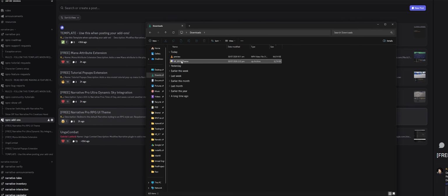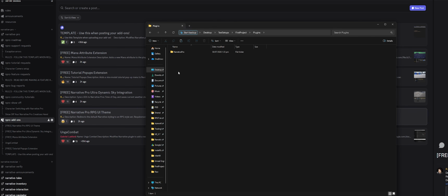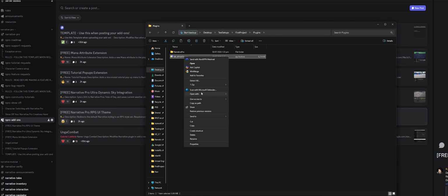Once you've downloaded the add-on, to install an add-on, all you want to do is just copy it. Go to where your project is, go to the plugins folder, and just paste it into the same folder that Narrative Pro's in. This one's actually zipped, so I will just have to unzip it.